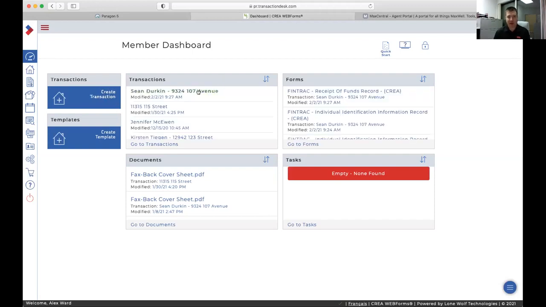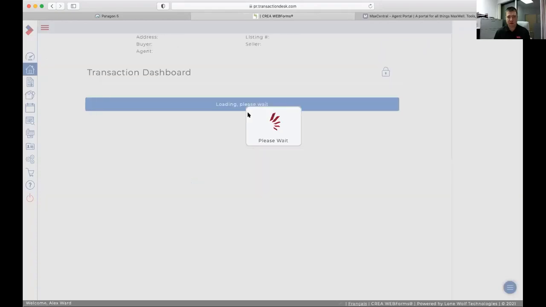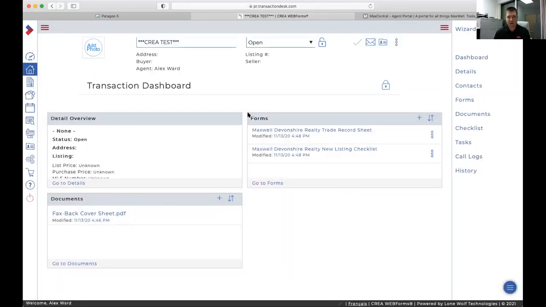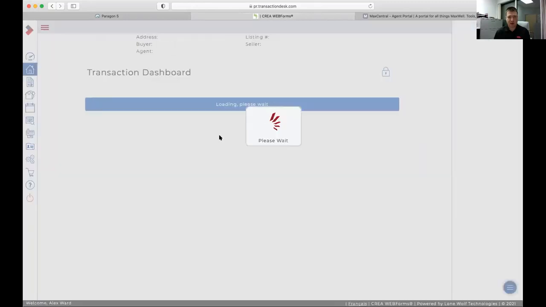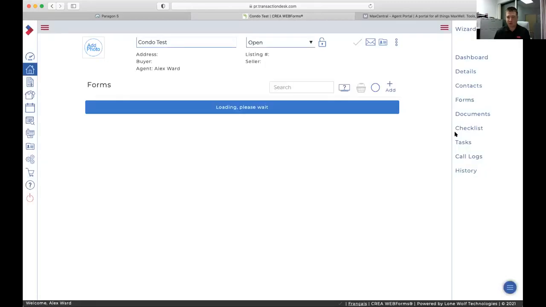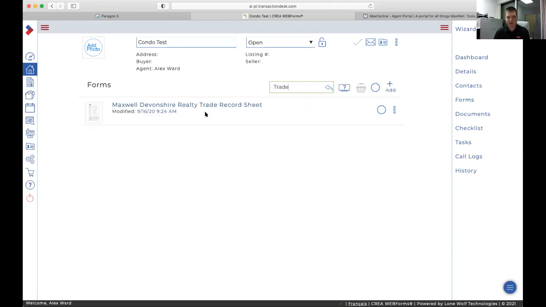So if I just pick, I think I have a test. Yeah, so here it would be in your forms. So this one might not be the best one. I think I have condo test as an example, forms, then look up trade, and then there's your trade record form. So those are your two different ways.